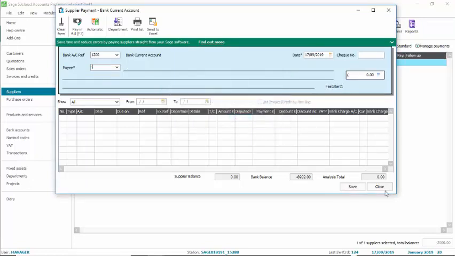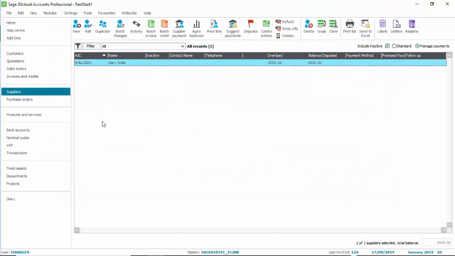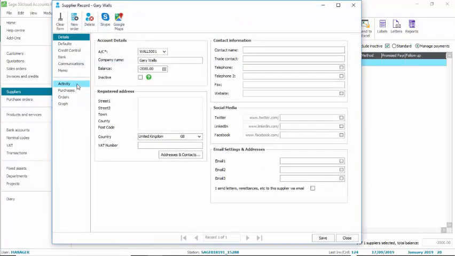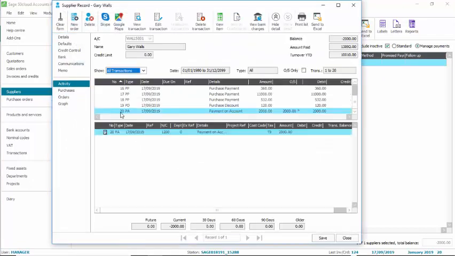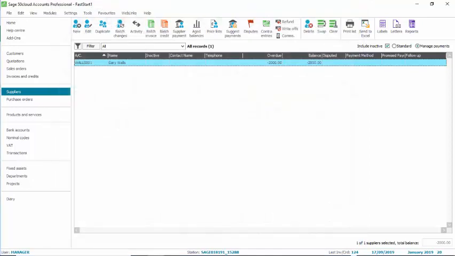I'll click yes. We'll go into their activity again. And I've got that PA there for the payment on account. And I've got the PD for the earlier purchase discount. So they're the equivalent supplier transactions there.